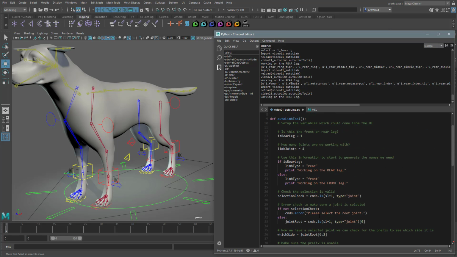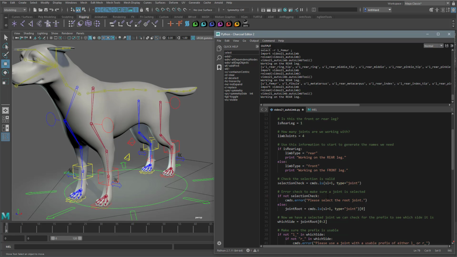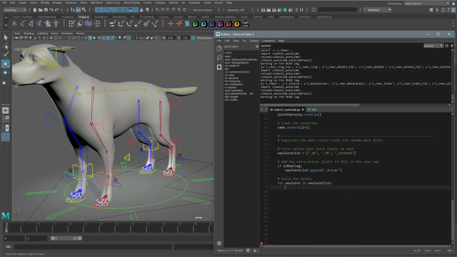If you remember, we added the limb joint variable here and set it to 4. This was to match the main joints in the leg because we only need those. We want to ignore the toes. We can use this to limit the amount of joints we create in each joint chain.